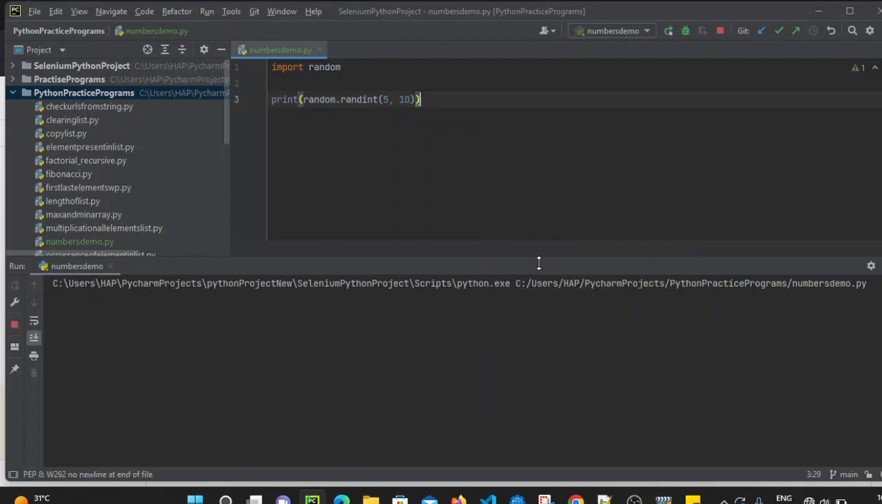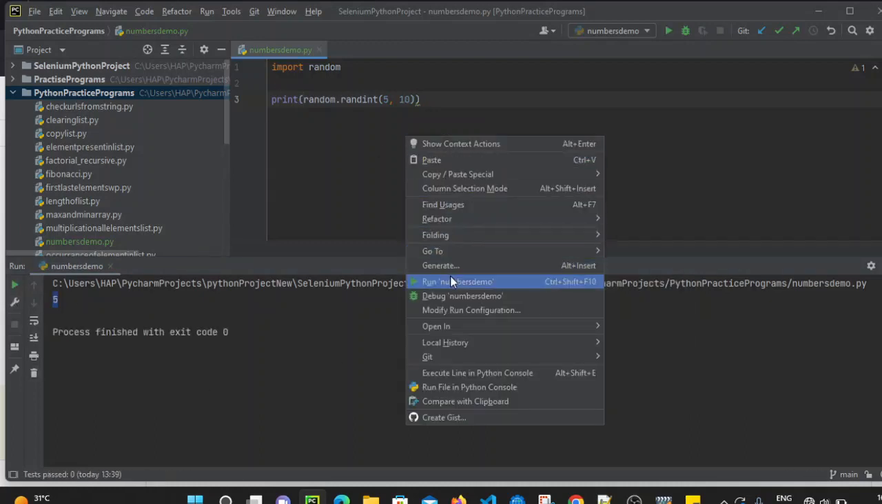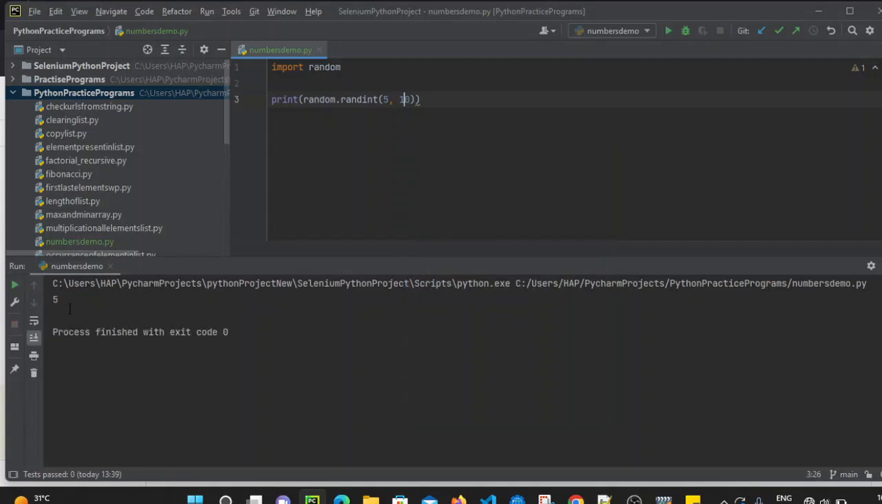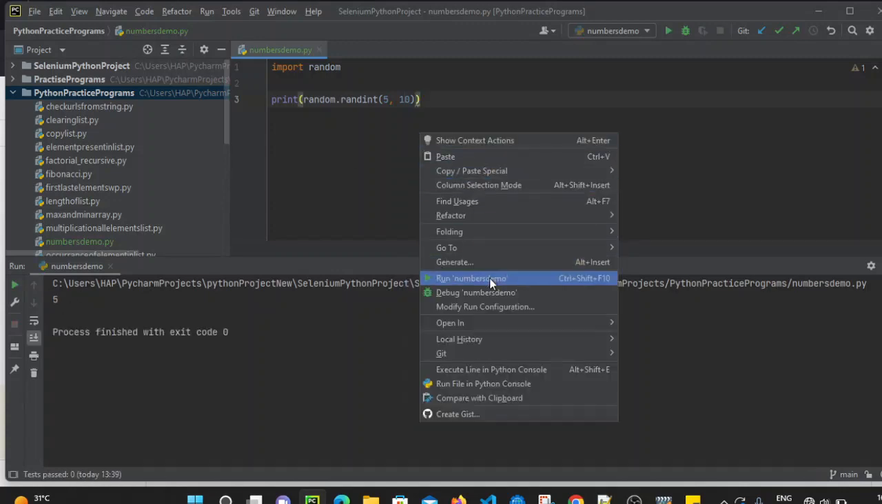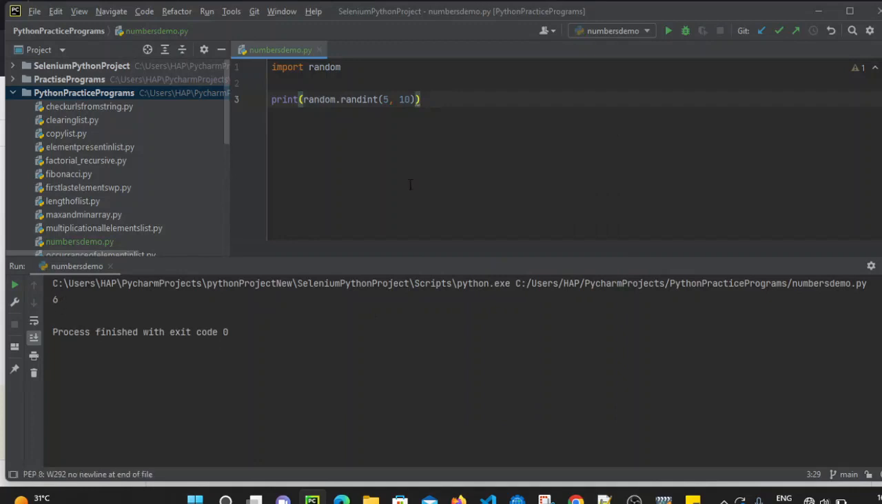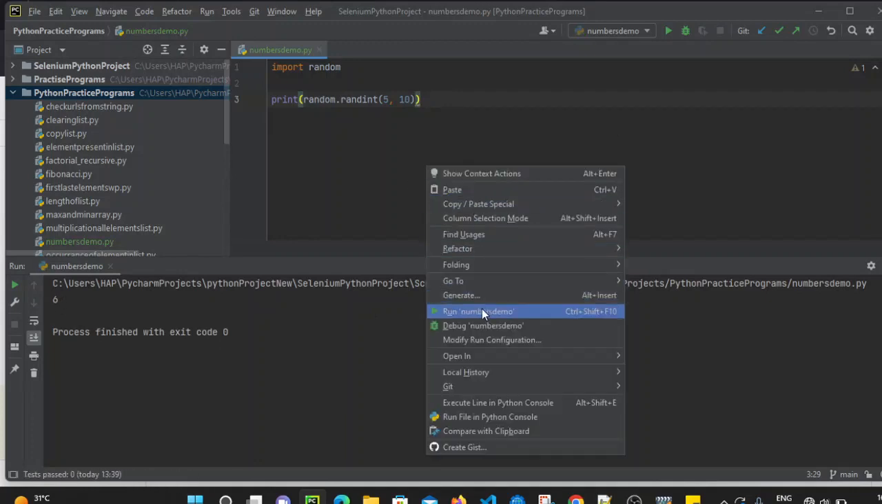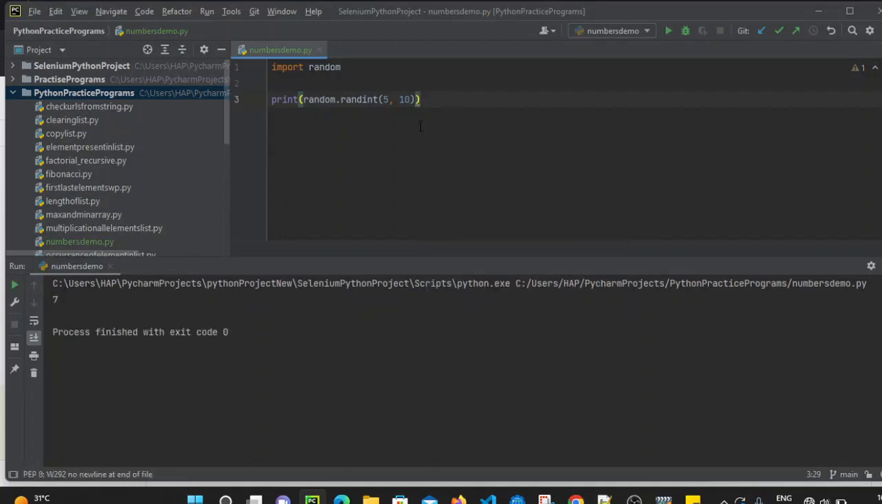So let's run this file. In the first execution, it is returning the value 5. Now let's again run this file. It will return 5. Now again run this file. It will return 6. Again run this file. It will return 7. Again run this file. It will return 6. So it will return any random value between 5 to 10, including 5 and 10.